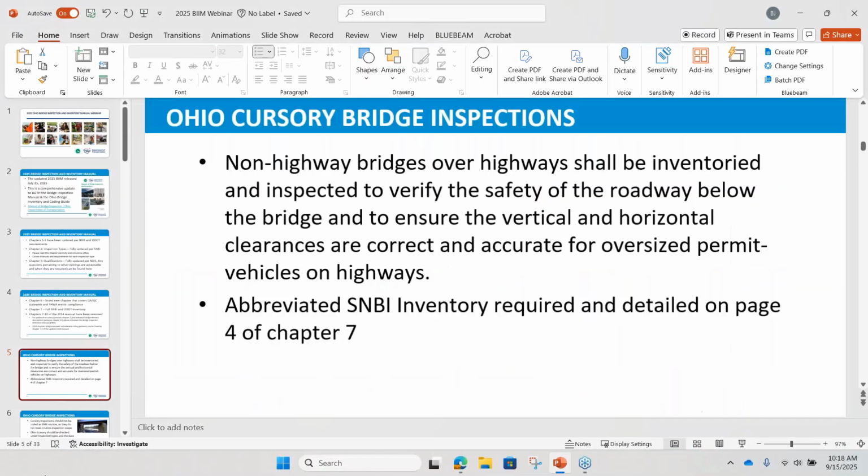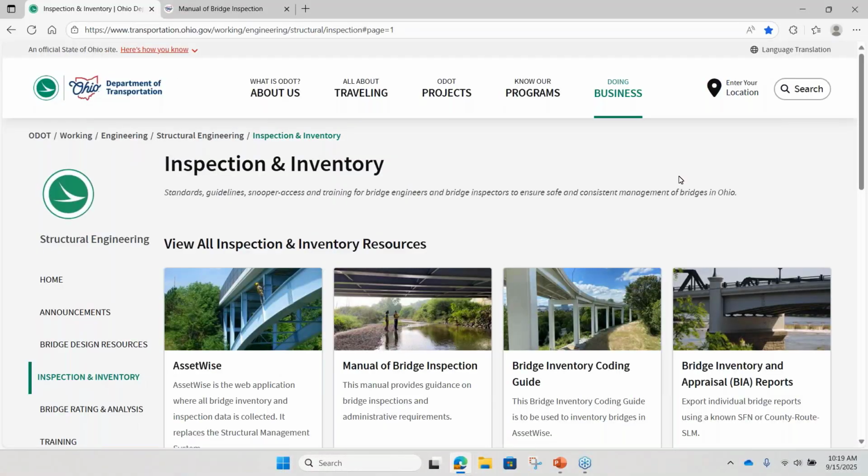So I'm going to leave my slideshow for just a minute and pull up the internet here. What I'm showing now is our inspection and inventory page. Literally, if you don't have this page bookmarked, I would say you should. But if you don't, a simple Google search for ODOT bridge inspection, or Ohio bridge inspection, or even Ohio bridge inspection manual, your first result will be either the manual directly or this web page.